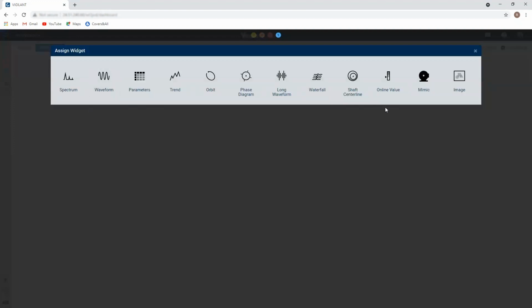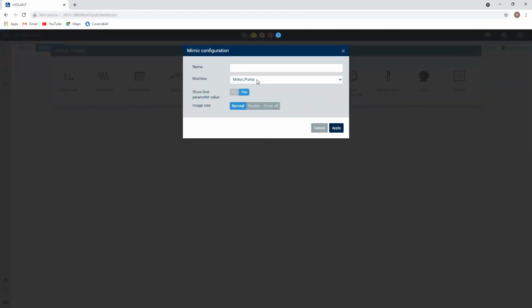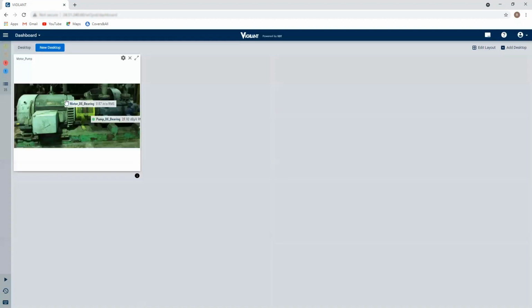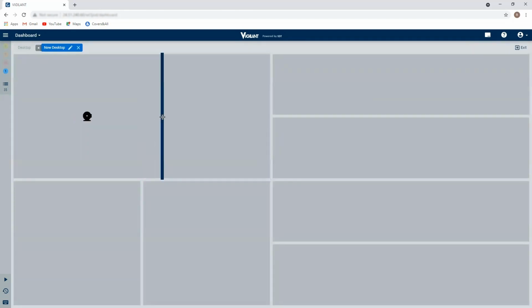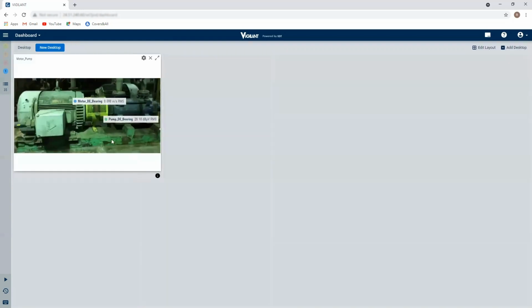So I'm going to grab my mimic of my machine here for my motor pump. I'm going to drop that right on here. So here I can see the two bearings I'm monitoring, one in vibration and one in ultrasound. Now, when I look at this, it doesn't quite capture all of it, so I'm just going to edit my layout, make that one a little bigger, exit out, much better. So now I can see all the data that I'm interested in.